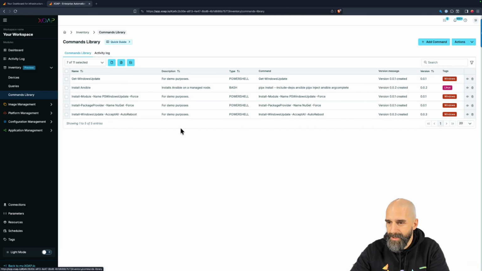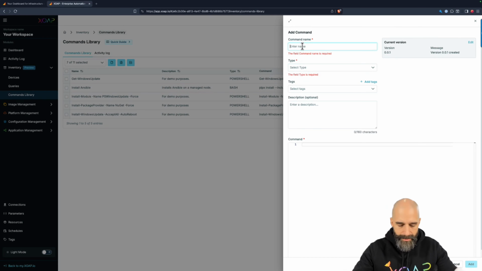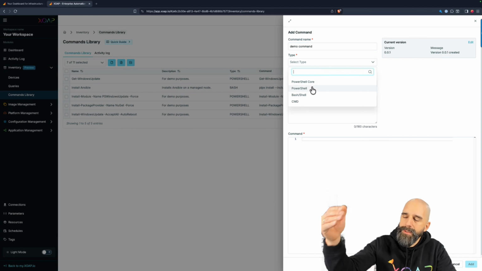So, for example, we have here different kinds of commands that I added. Things like installing a PowerShell module with a specific command. Also, everything versioned, as I just mentioned, with the version messages. And if you want to store additional commands, you can just go here, select the type. You need to have a name, so demo command. And then you are able to select the command.